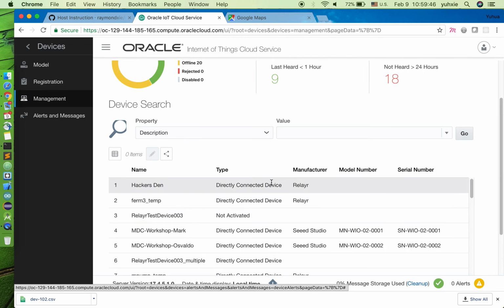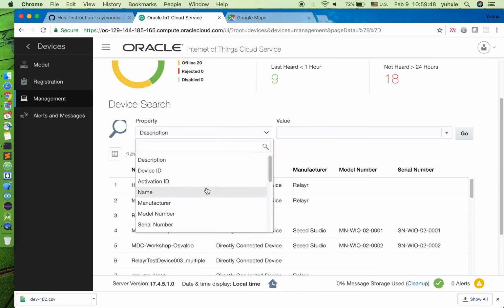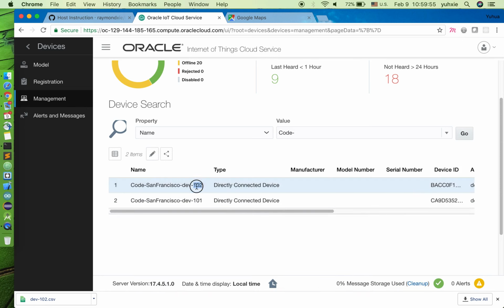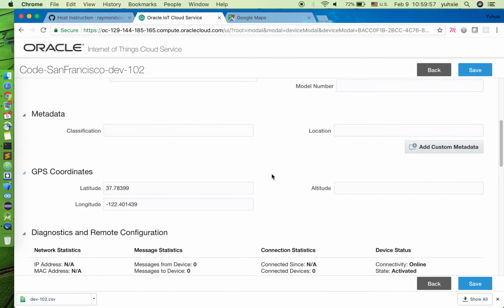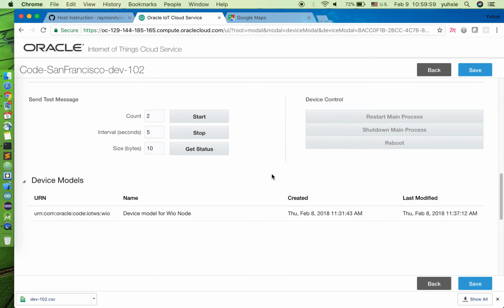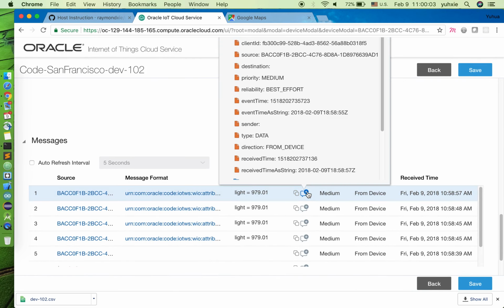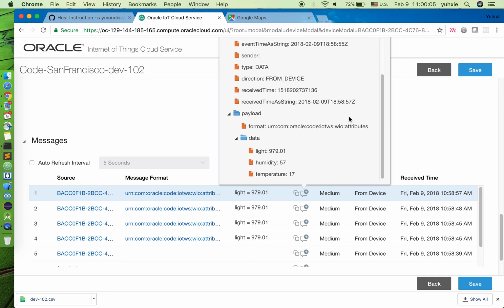So for this device, let's go back here, name, code, and this device. If you go down, you should be able to see the device data coming in already. You can see here. Cool.